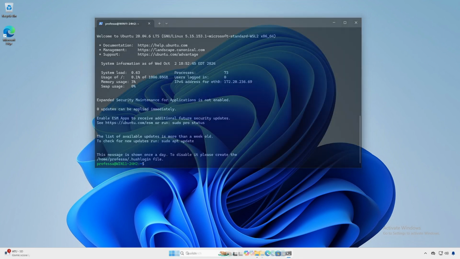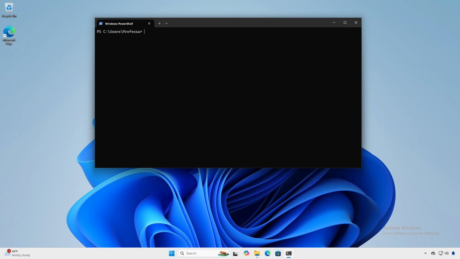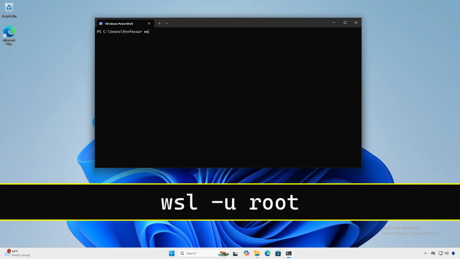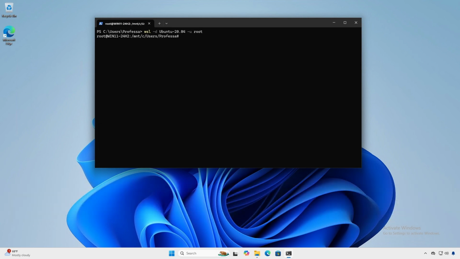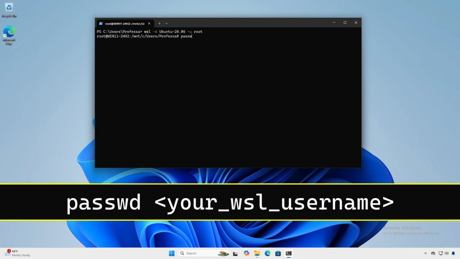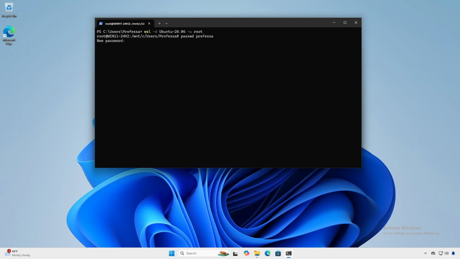It's easy to reset. Open a PowerShell or command prompt window. Type wsl -u root. If you have multiple distributions, use wsl -d distribution name -u root. In the root shell, type passwd followed by your username. Enter the new password when prompted.